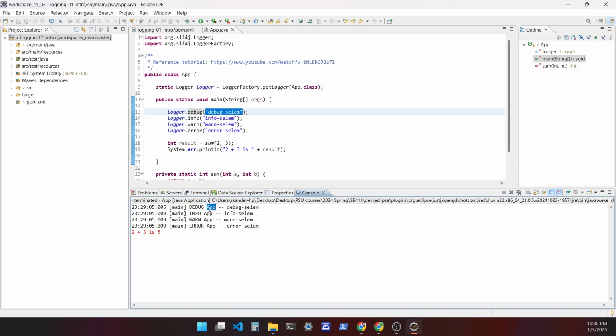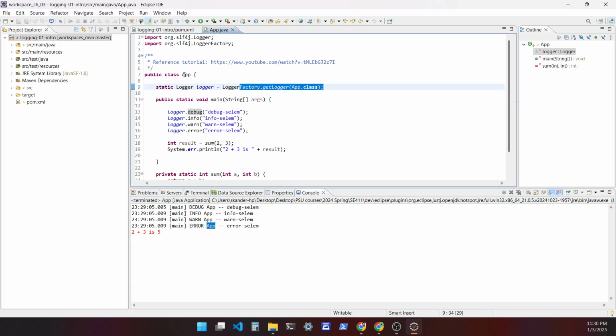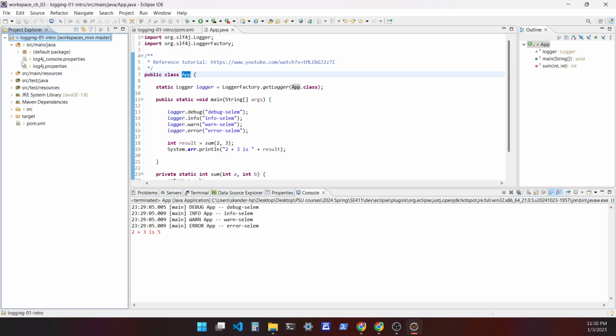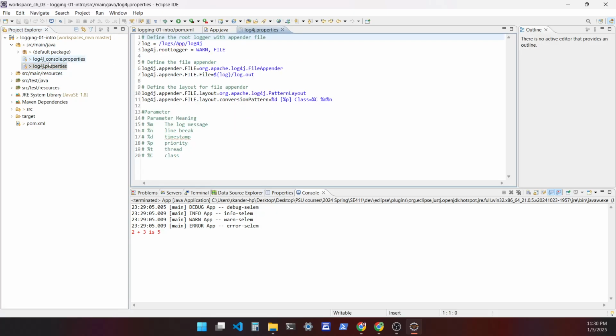And then here you can specify whatever message you want. Okay, so here we have the name of the logger, and the name of the logger is exactly the name of the class here. Okay, so now I will show you these levels and how they are organized. So let's look at these files. For example, log4j properties.